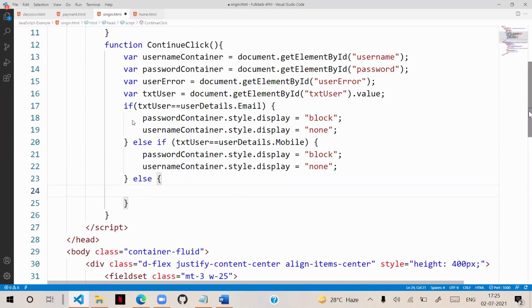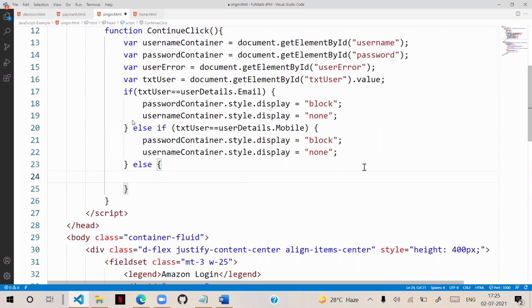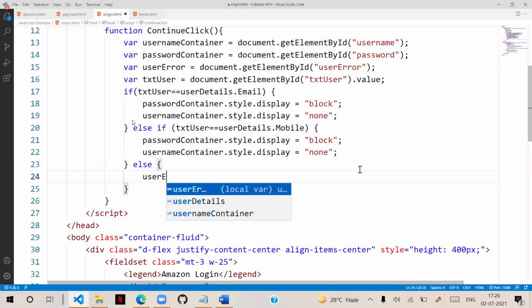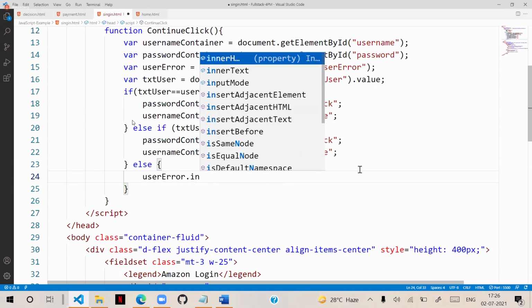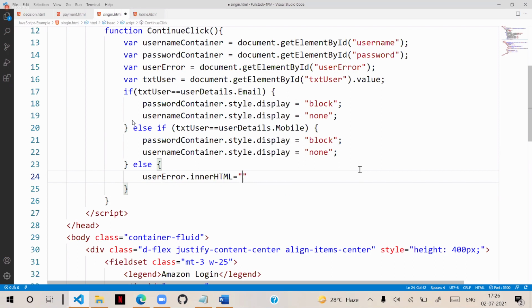That means then we have to display the message, so that is user error dot inner HTML. We should display, so invalid email or mobile. That message should come. Similarly, you have to write for password also. I have written for only username. You have to write for password also. This should happen on continue click.